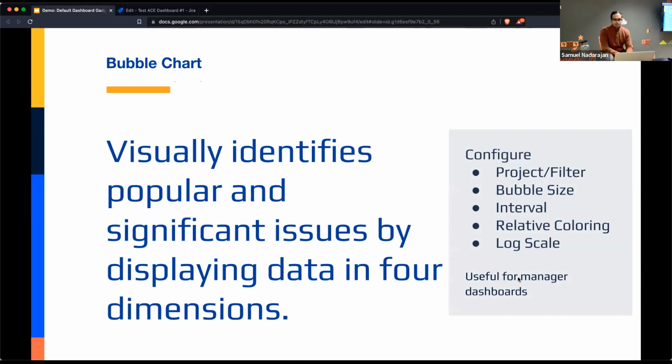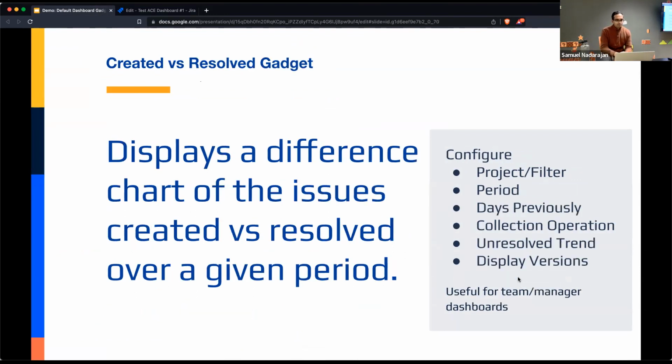And I would say that would be something that would be useful for manager dashboards. So you can kind of gauge and see where the action is happening, and then determine, is that the right place for the action to be happening.